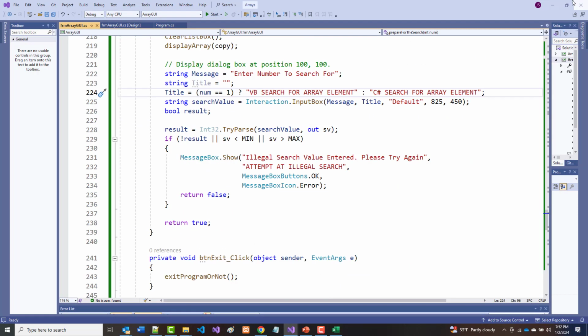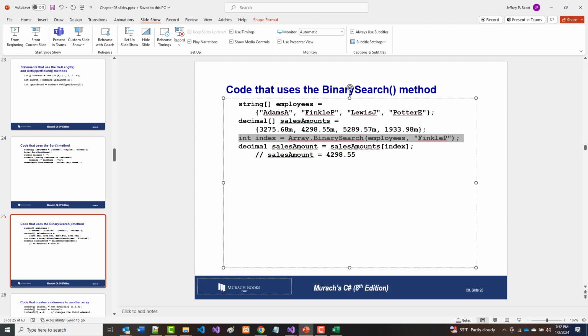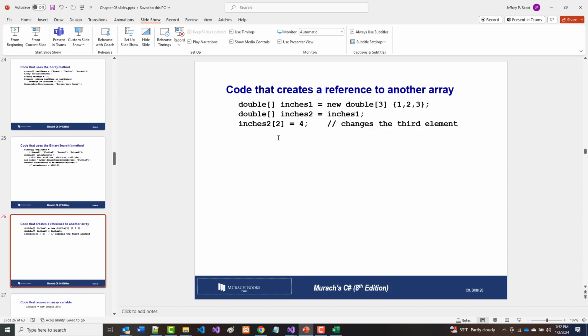More refactoring. All right, let's jump back into our code here. Oops, I'm at 42 minutes. I'd like to finish this up shortly. All right, 25 out of 63. So I showed you the binary search. All right, code that creates a reference to another array. When you do this, and you set one array equal to the other, I believe then they both now point to the same array. That's making a reference.